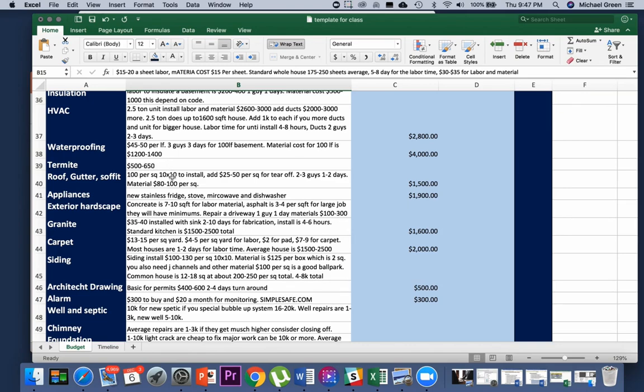Roof and gutters is usually going to be $100 per square for the install and about another $100 for the material. So we're usually about $200 to $250 a square. A square is a 10 by 10. Most roofs are going to be about 10 to 15 squares. So when we think of a roof, if it's a standard roof, just throw $4,000 to $5,000 in and you should have enough to do a roof.